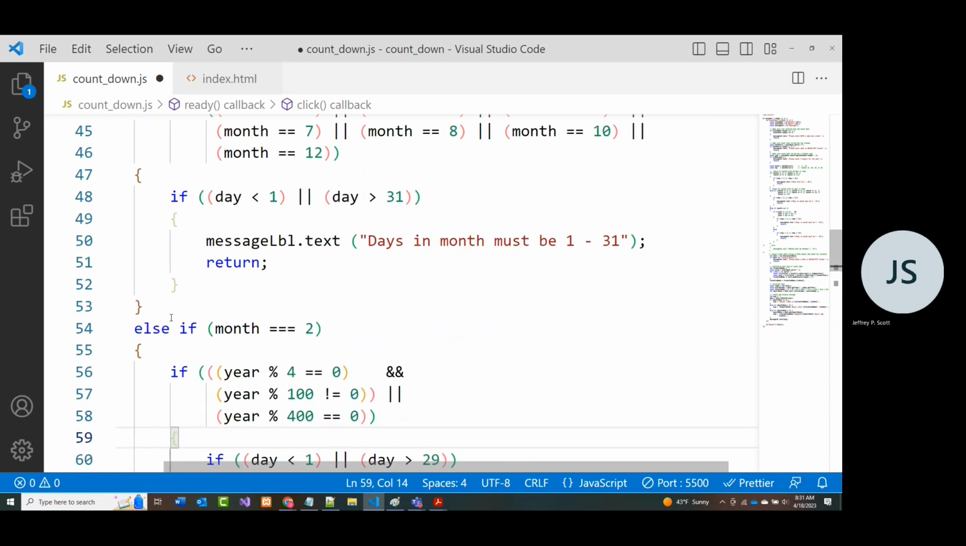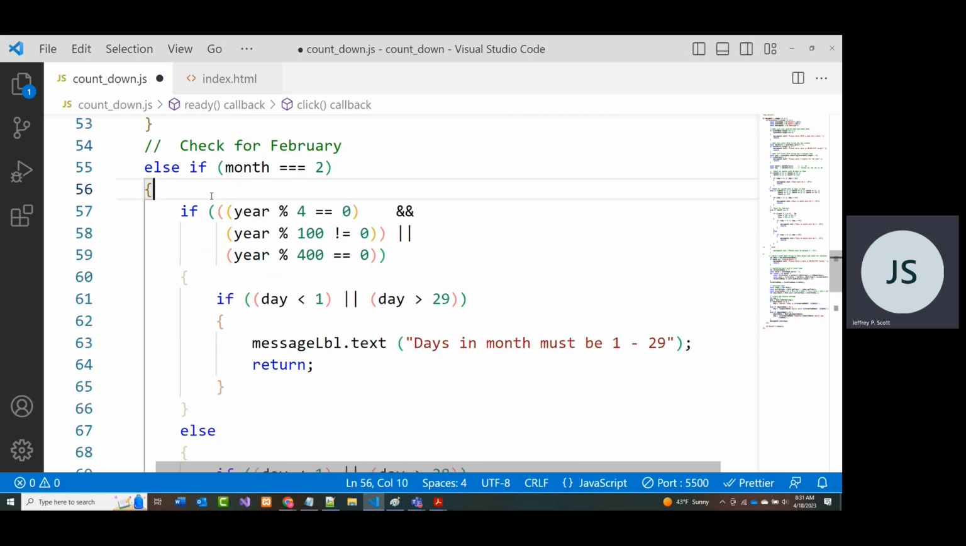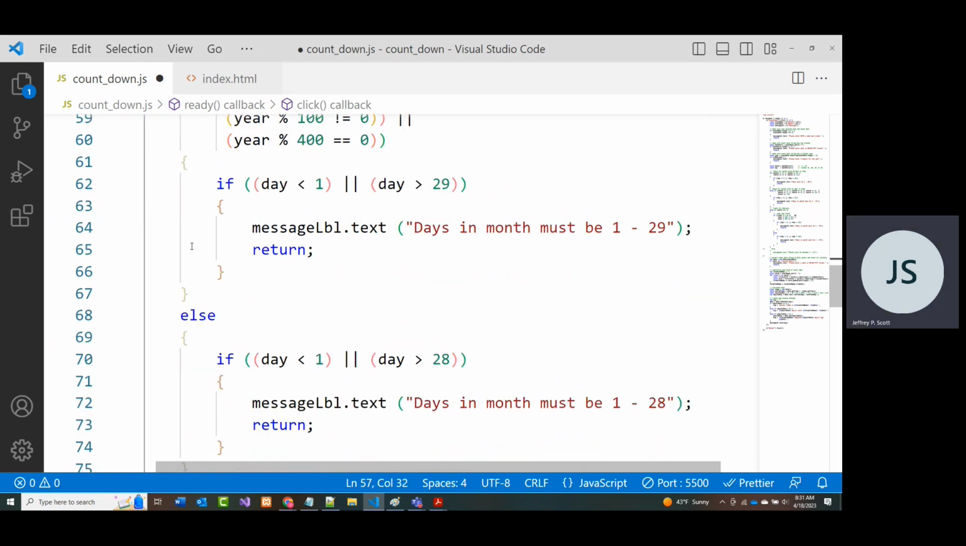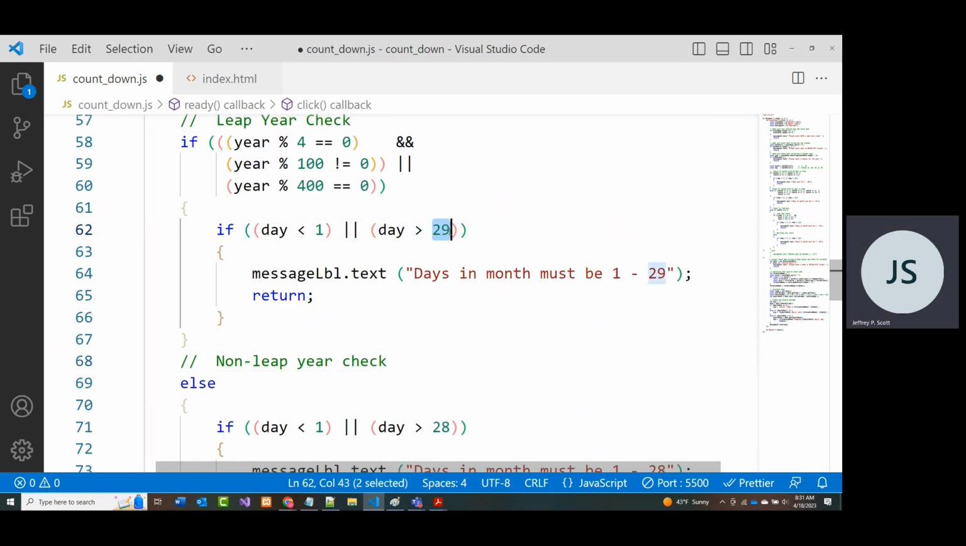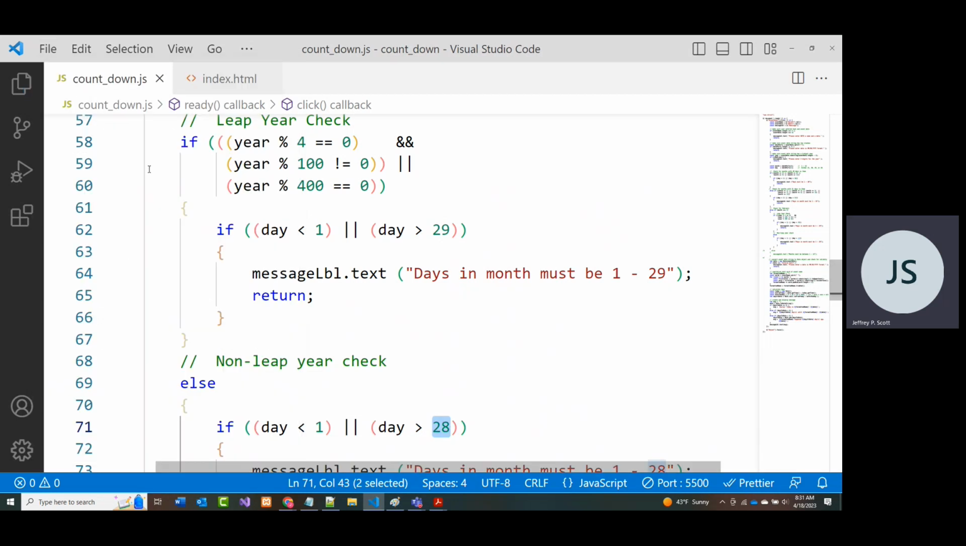So I'm going to see here, check for February. And the first thing we're going to do is leap year check. All right. And then this will make this non-leap year check. And the difference is if it's a leap year, there's 29 days in the month. If it's not a leap year, there's 28 days in the month. So let's see if I broke anything. Hopefully didn't.